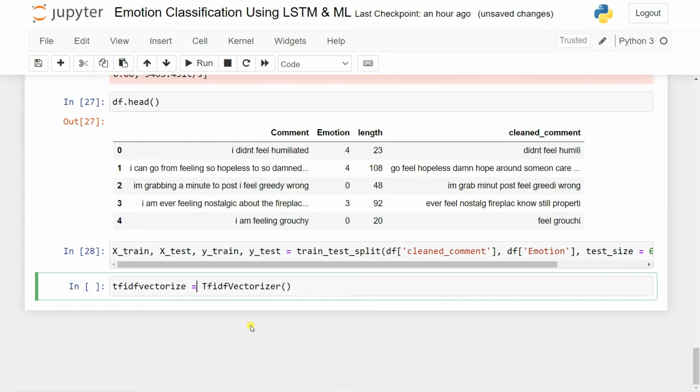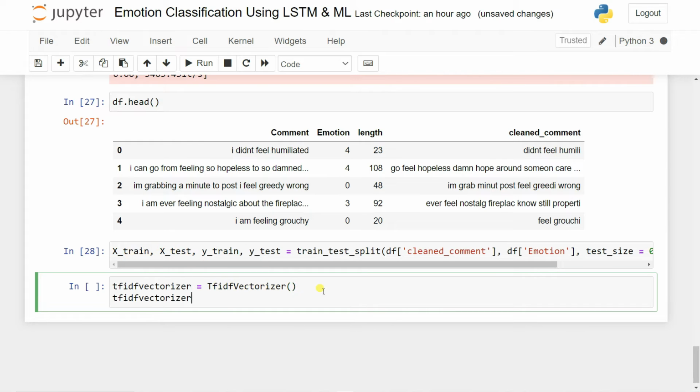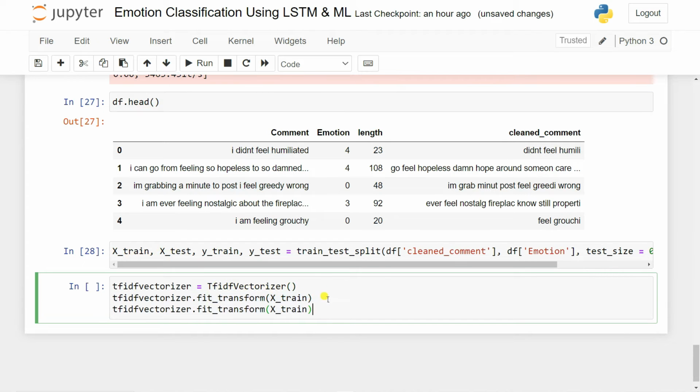Okay, vectorizers. Then what I can do is simply use this TF-IDF vectorizer on our training data, the X train, and also the X test. So we simply use this TF-IDF vectorizer dot fit_transform on our X train data. Then we need to do the same thing for the testing data, but without using fit. So X test data.